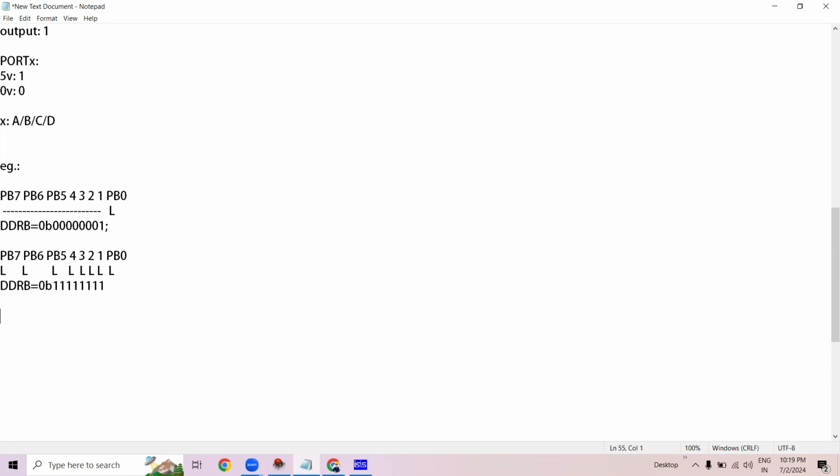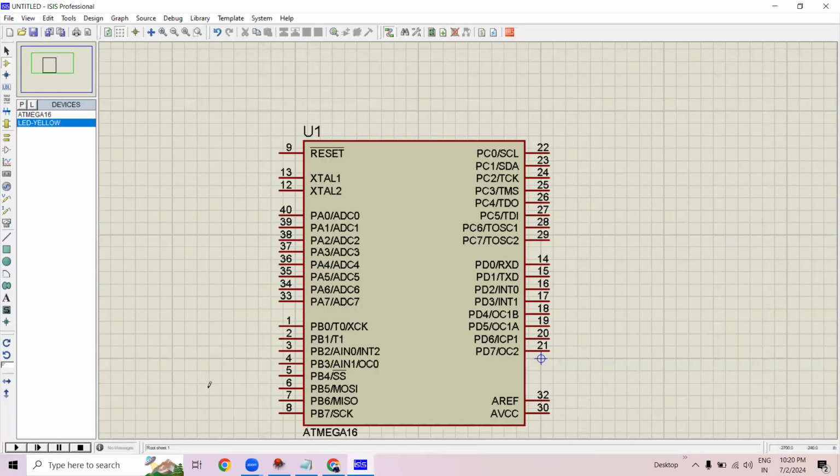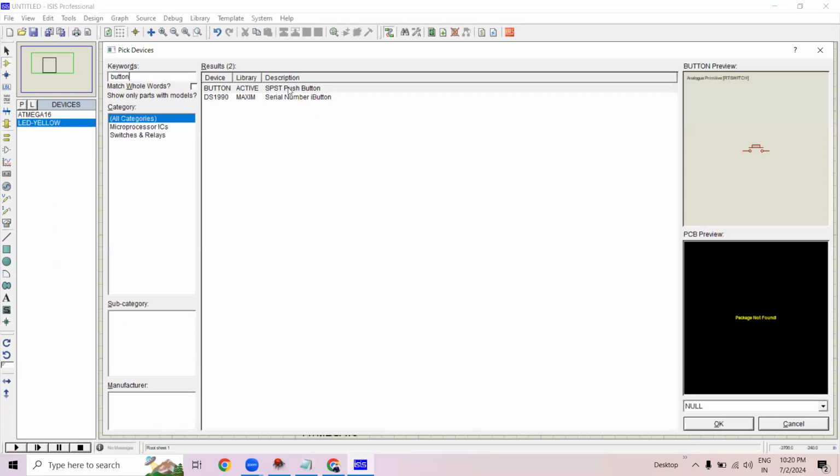Now let's take another example. Again, we have port B7 to port B0. It's not mandatory to take port B always. We can use A, C, D as well. But currently, I'm taking the example of port B, so I have to write the logic of port B only. Now this time, all these pins are not connected, but port B0 is connected with a button, or with a sensor. Suppose I'm connecting a button with it.